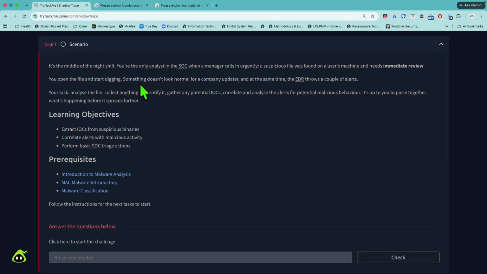Awesome. Alright. Our task is to analyze the file, collect anything to identify it, gather any potential IOCs, and correlate and analyze the alerts for potential malicious behavior. It's up to you to piece together what's happening before it spreads further.